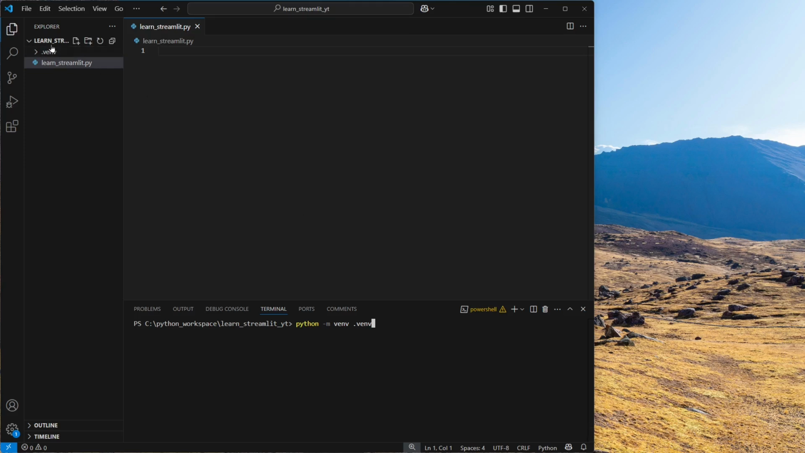As you can see here in my Explorer, I already have this virtual environment set up, so I won't be running the command again. But if you don't have one yet, go ahead and create it. It's a quick step, and it'll be ready in no time.